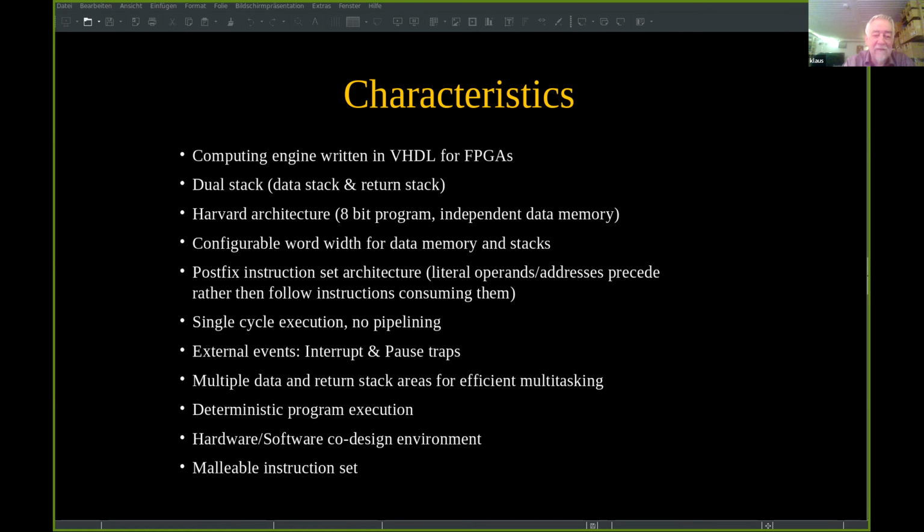Microcore is a single cycle execution. It has no pipelining because I concentrated on getting the architecture right, rather than running at the highest possible speed. Well, the speed is not bad anyways. On the usual FPGAs it runs at about 20 million Forth instructions per second.